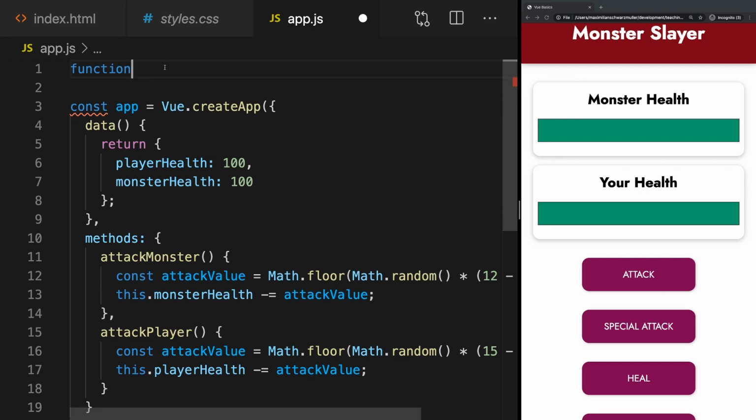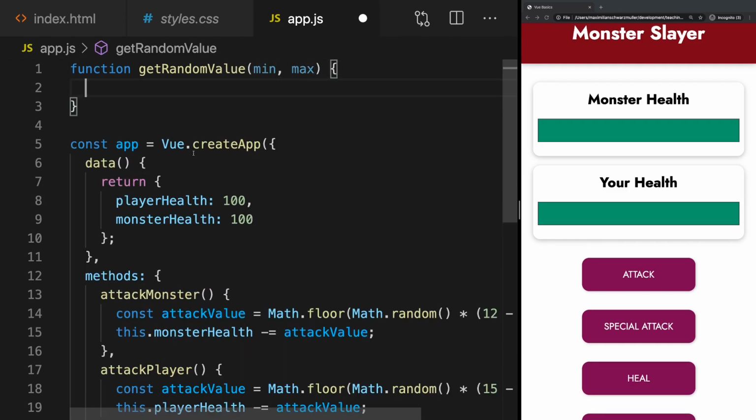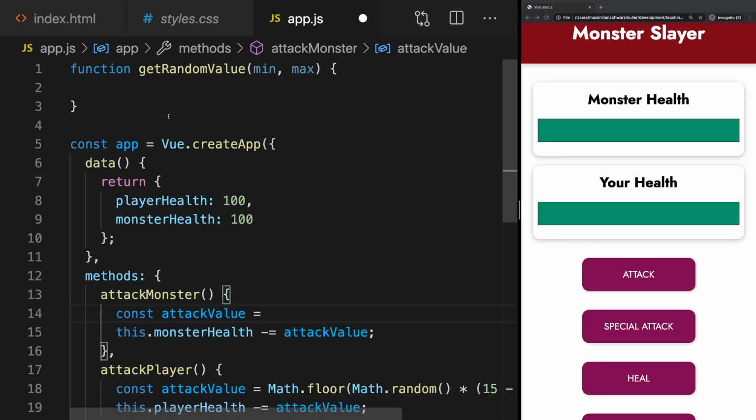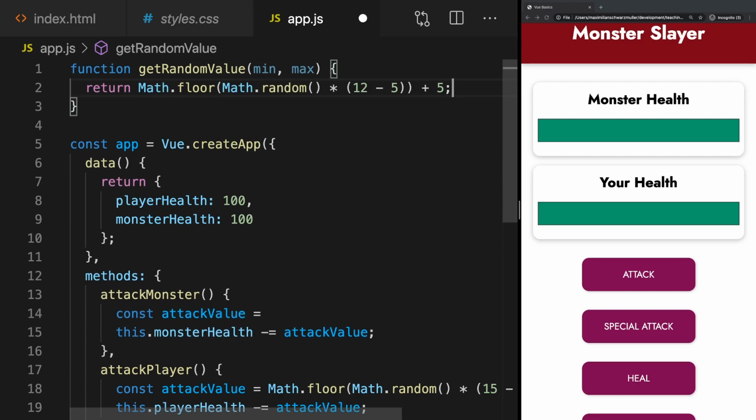And if all of that is the case, if you don't need access to view-controlled properties, if you're not calling the function from inside HTML, and you only use it from inside the JavaScript code, then you can write a regular JavaScript function, and I'll name it getRandomValue, and I want to get a min and a max boundary here, and then just grab that formula, cut it, and return it here, and replace 12 with max and 5 with min.